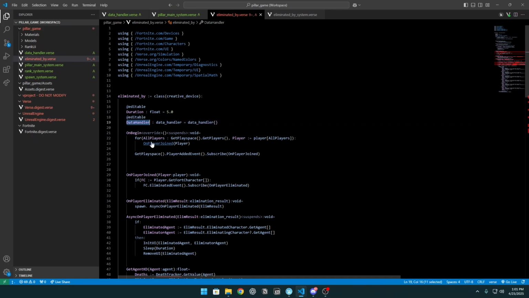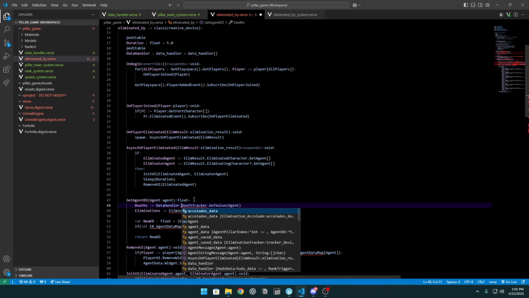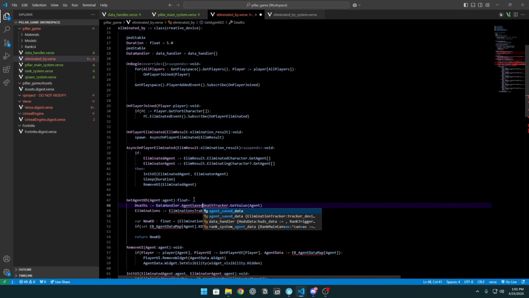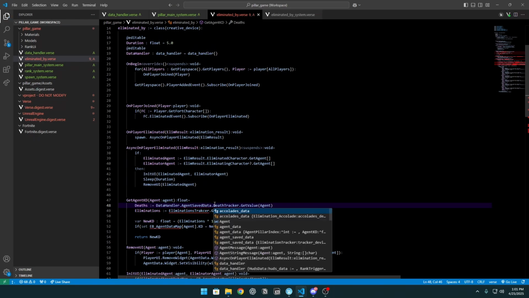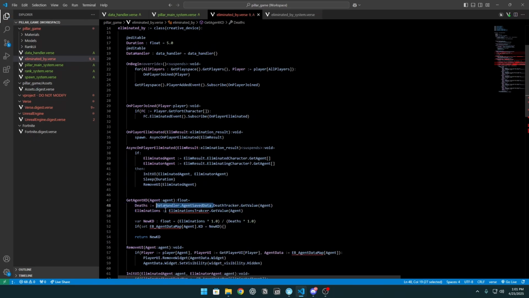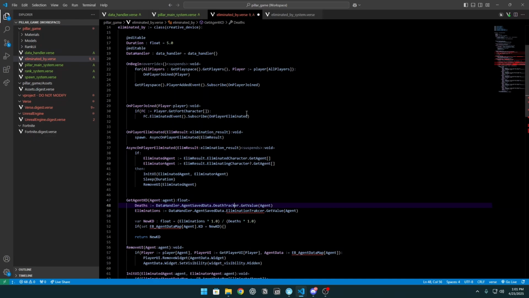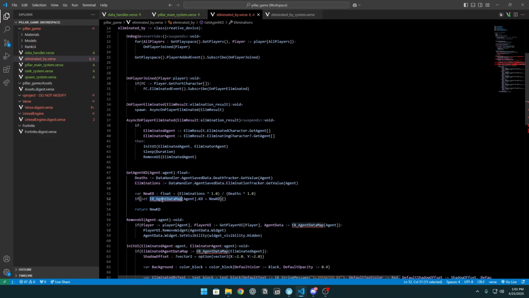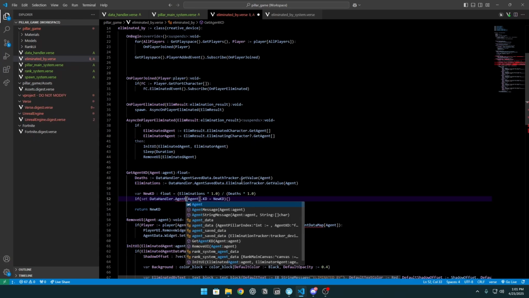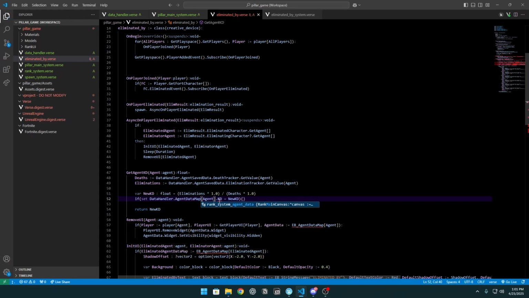Okay, let's go back here and data handler dot agent saved data dot def tracker. Okay, and let's copy that, let's paste it here, and elimination tracker. Okay, I think we call this differently. Elimination tracker. Okay, let's paste that here. That value for our agent. And okay, here we have the agent data, so we basically just set data handler dot agent data map for our agent, and we named it agent ID.